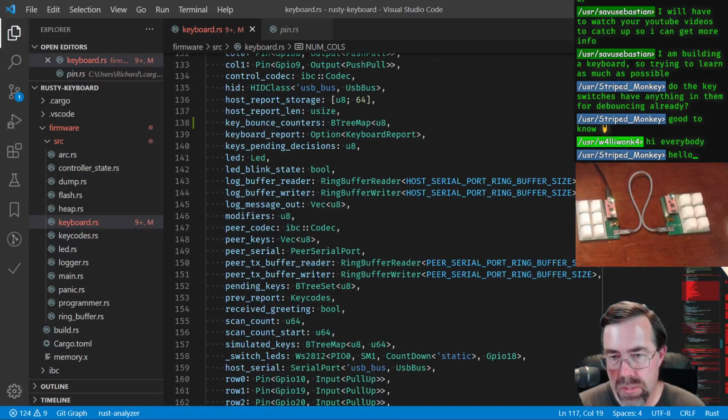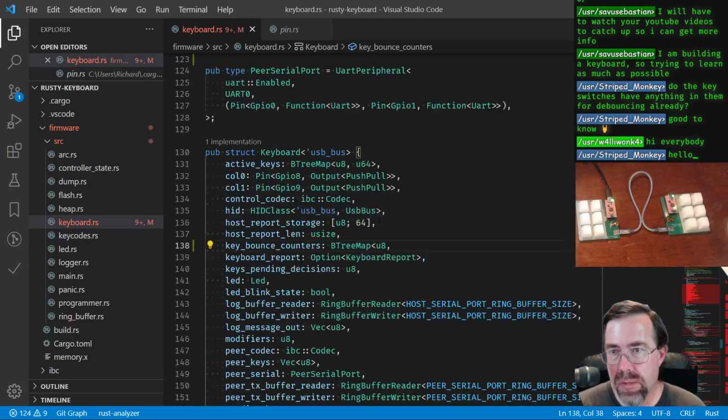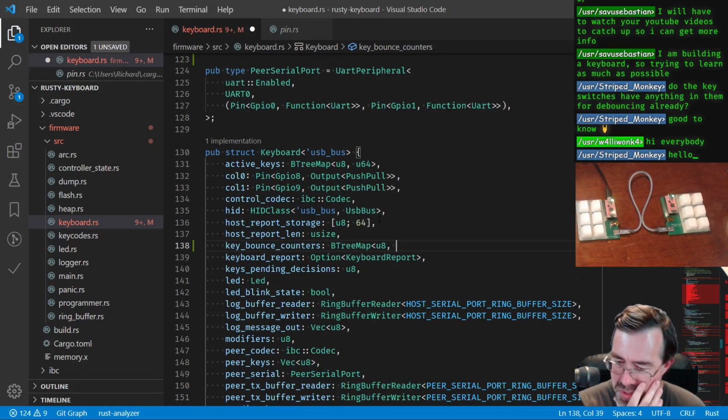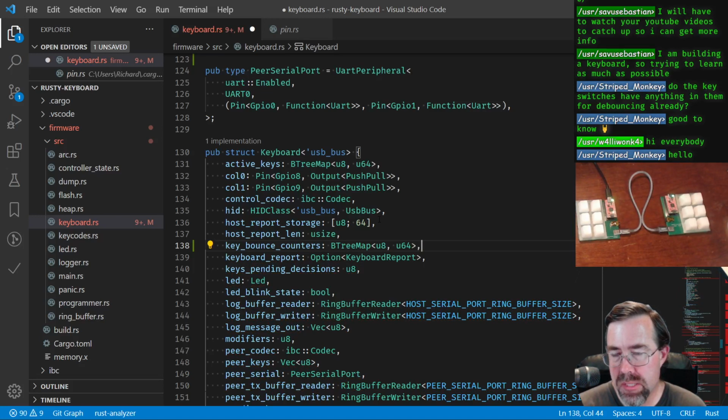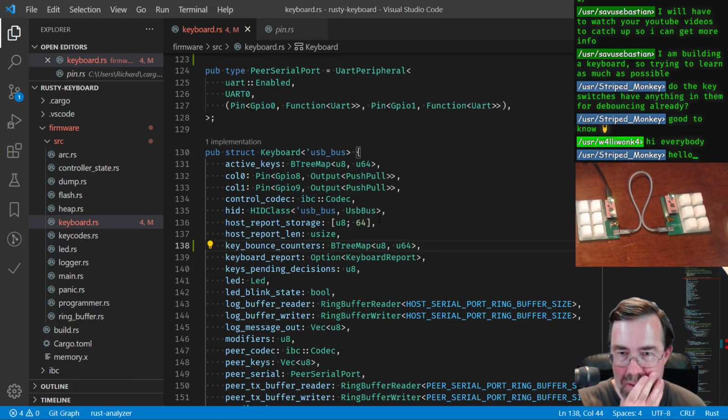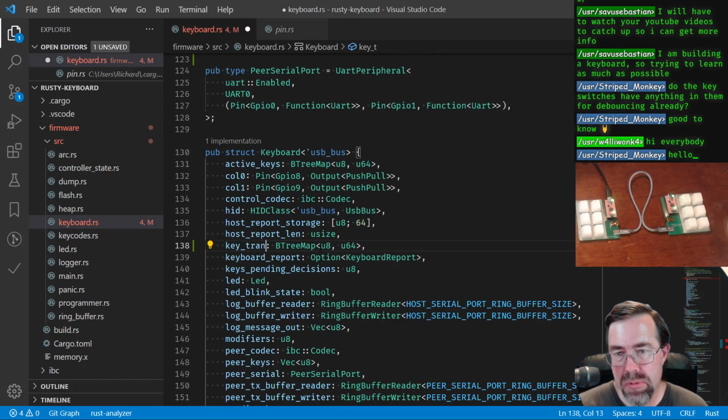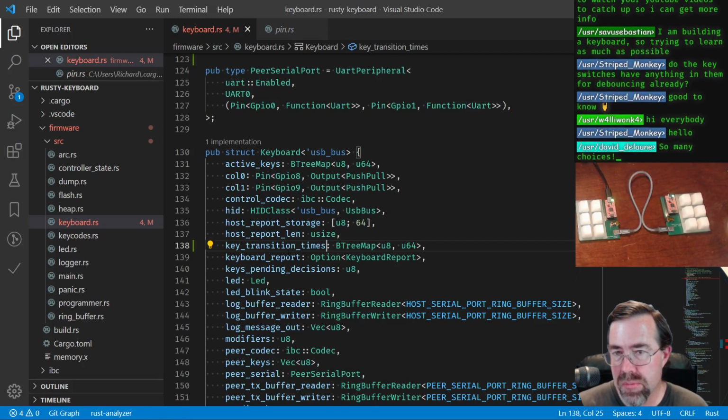Okay, where was I? I was right here. Should I use a scan counter, or should I use an absolute time from the timer? I think I'd actually feel more comfortable if I use a timer, because then it's not dependent on how fast we're scanning, right? Okay, so it's not counters anymore, it's key transition times. There we go. Key transition times.